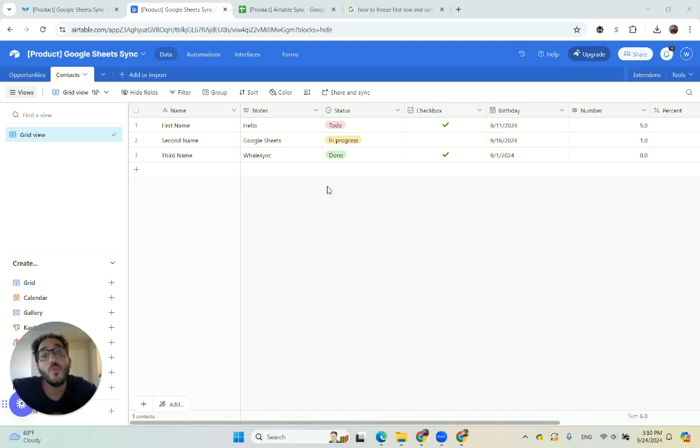So I can change any of the two-way fields that I've mapped on either end in either table, and I'm going to find the changes corresponding on the other side.